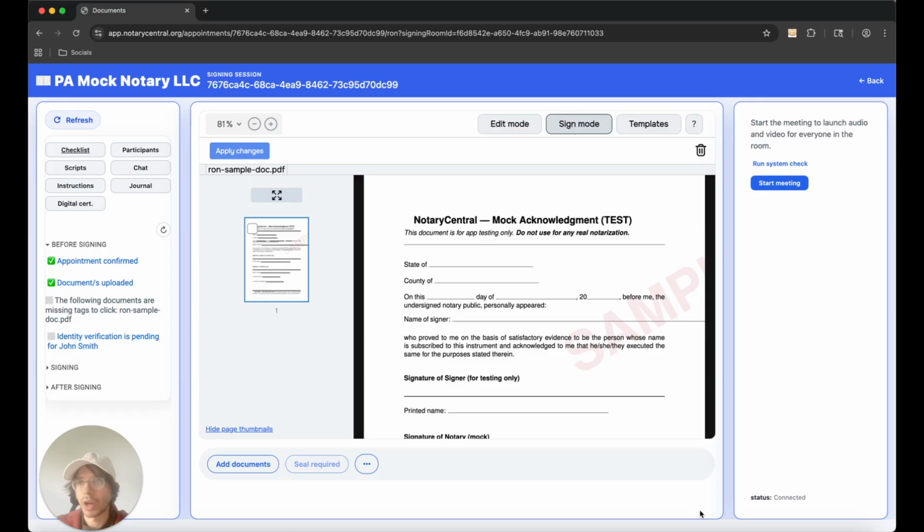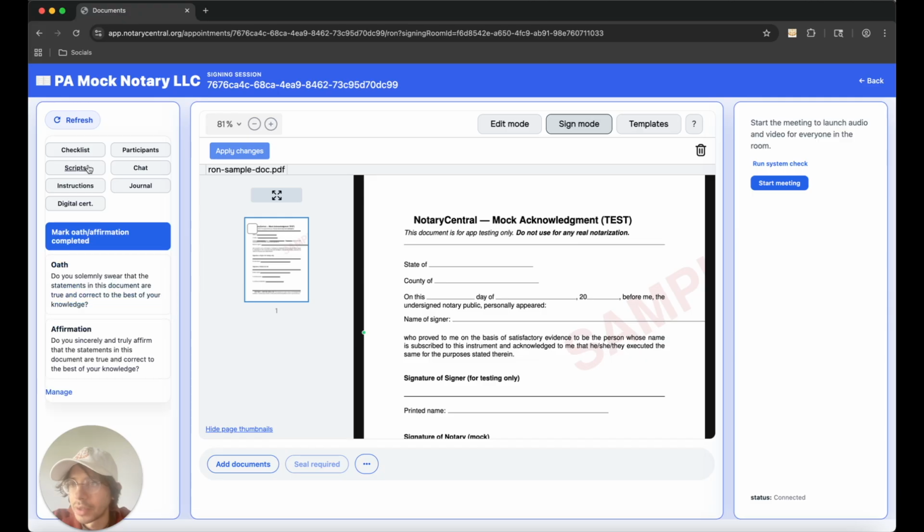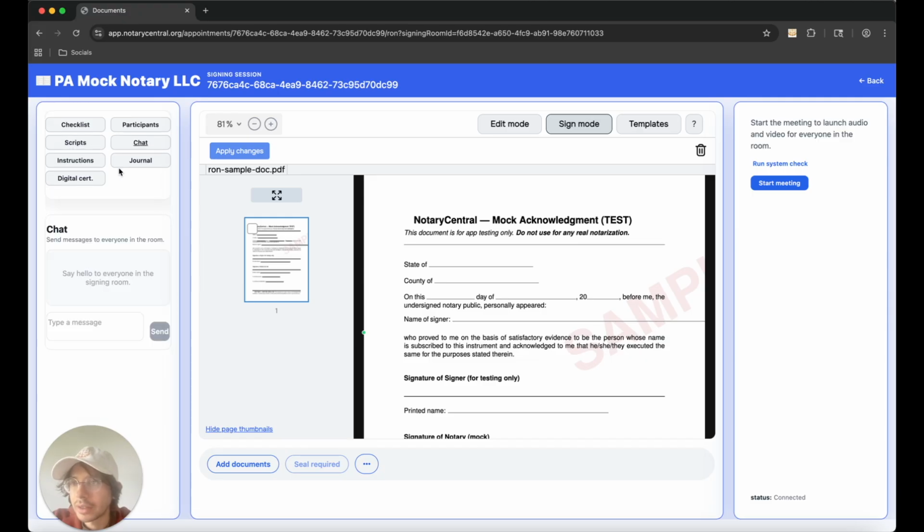So now we're in the RON signing room. You can see in the top left, we have our same checklist that tracks our progress. You can click on participants. You can click on scripts, so your oaths and affirmations. We can click on chat. So this is useful if there's video problems. You can use the chat feature.